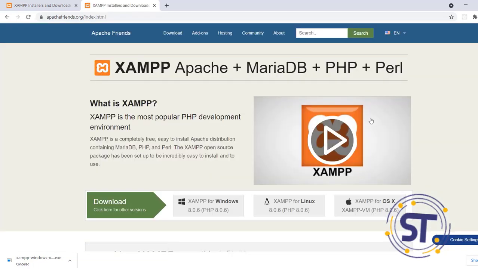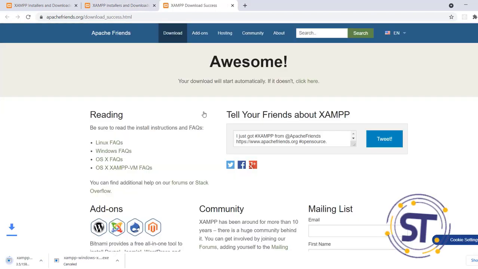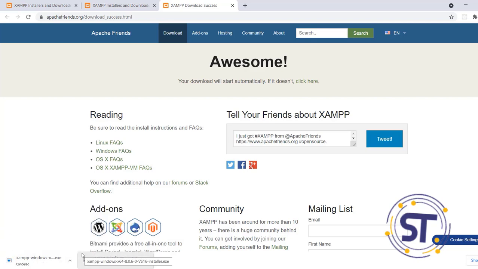Then the next thing you have to do is click on XAMPP for Windows, because I am using Windows. If you are using Linux or macOS, you can do that too. You have the different links, so click on any of your choice. I'll be downloading Windows right now. You can see it started downloading, but I'm going to pause and cancel the download, because I already have XAMPP installed on my PC.